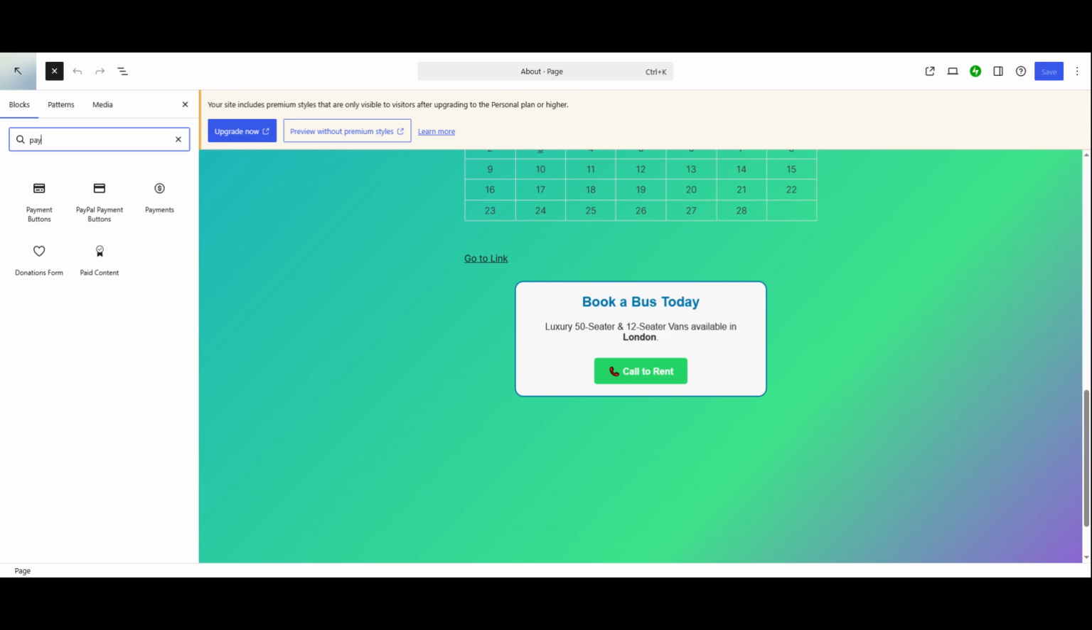Once everything looks good, click the Publish button on the right-hand side. This makes your payment form live and ready to use.